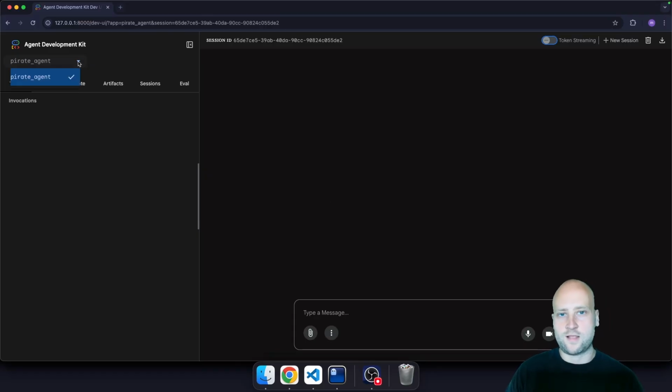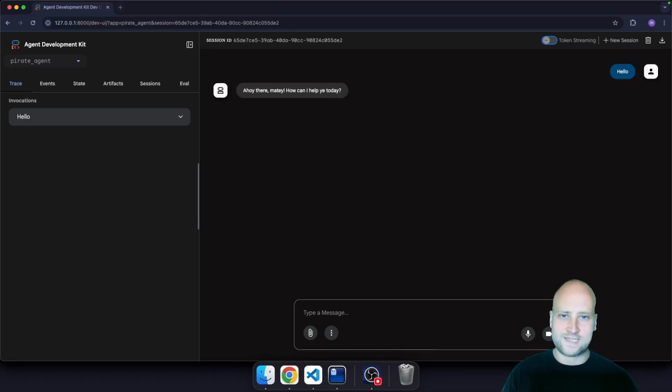The drop-down box on the left surfaces all of the different agents in our project. In this project, we have one agent, which is the pirate agent. Let's send this a simple message to underscore how the agent behaves. Ahoy there, matey, how can I help you today? You can see that this is already deciding to respond in pirate language. This will be because the name of our agent is pirate_agent, and we've not provided any other context.